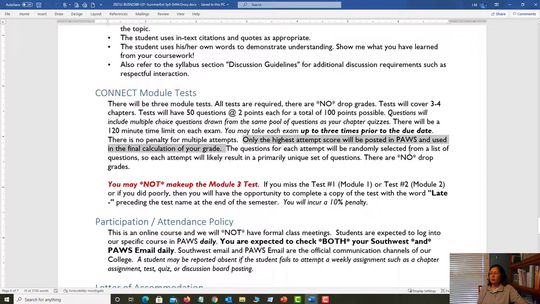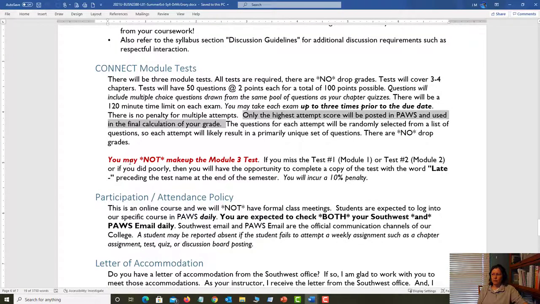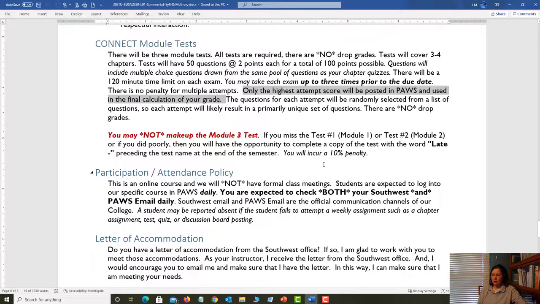The questions for each attempt will be randomly selected from a list of questions. So each attempt will likely be a unique set of questions. No drop grade for the test. Make sure you're doing those. Now, remember the makeup, but you cannot make up the Module 3 test because the semester will be over in week 10. If you missed test 1 or test 2, or if you did poorly, you just want to try again, you'll have that opportunity, but there will be a 10% penalty.